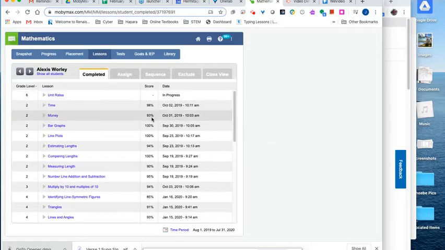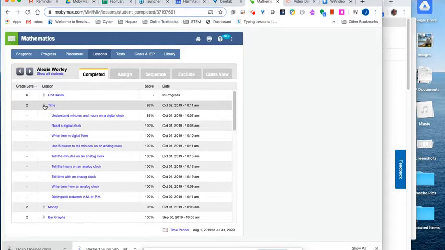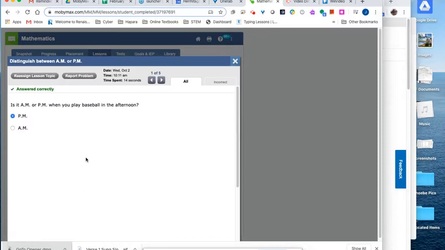And I can see the score for it and the date, and I can see that this one is in progress. If I click on any of the actual lessons, it will drill down and look at all of the standards underneath that lesson. And then if I want to look at each individual lesson, I click on it. And then again, I get to see all of the questions that they answered. And if I wanted to, I could reassign that lesson topic.